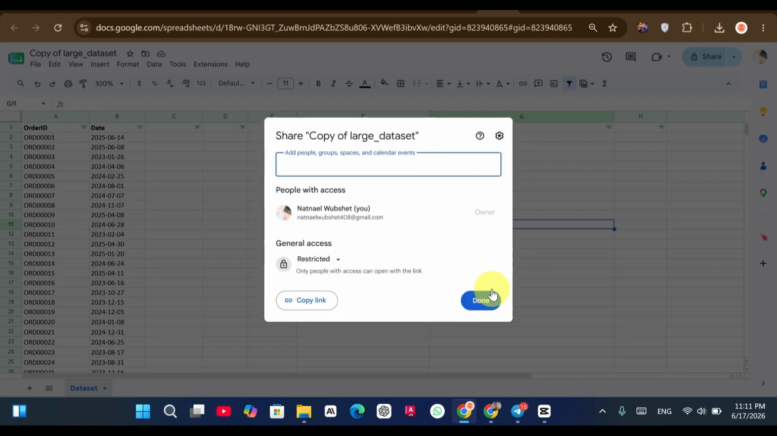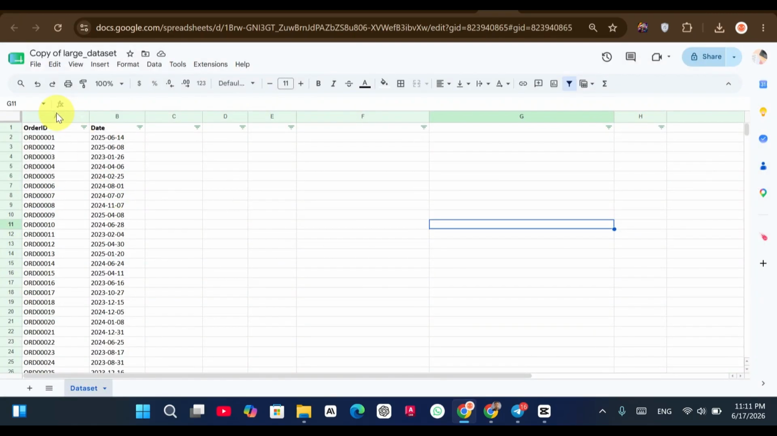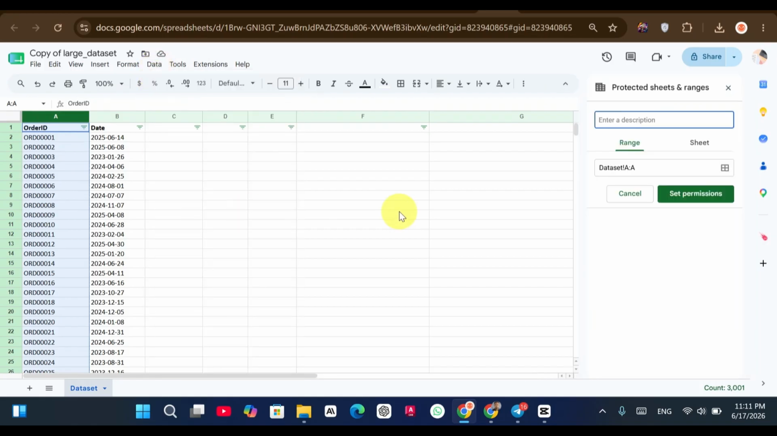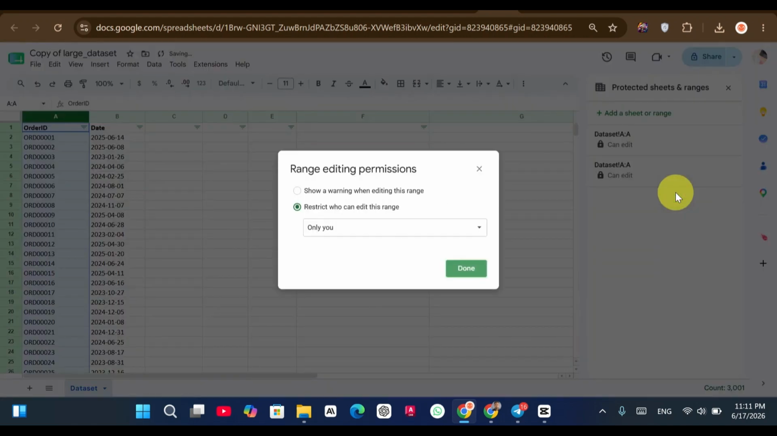Now, if you want more control and only restrict certain parts of the sheet, you can protect specific ranges. Select the cells or columns you want to lock. Then go to the top menu and click Data. From the drop-down, select Protect Sheets and Ranges. A sidebar will open on the right side of the screen. Click Add a Sheet or Range. Make sure your selected range is correct, then click Set Permissions.